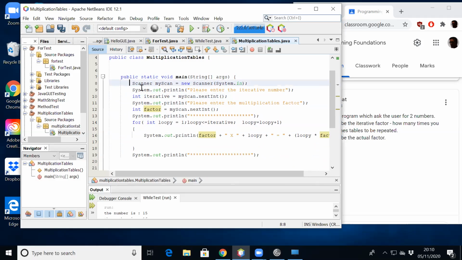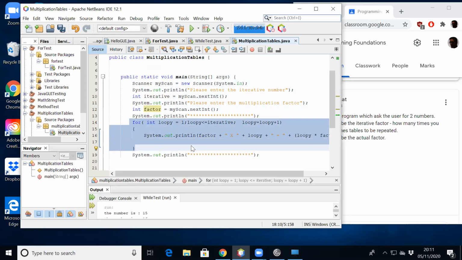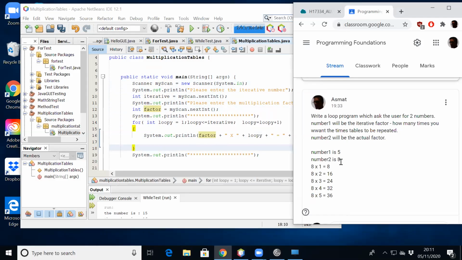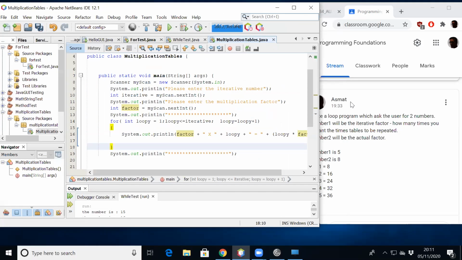So scanner gets created. Send a message to the screen. Take a number from the user. Save that in a variable called iterative. Get the factor. Save that in a variable called factor. Run a loop, which prints them out. So I'm going to enter in 5 and 8 just to make sure that it gives me the same output that I've got in that example.